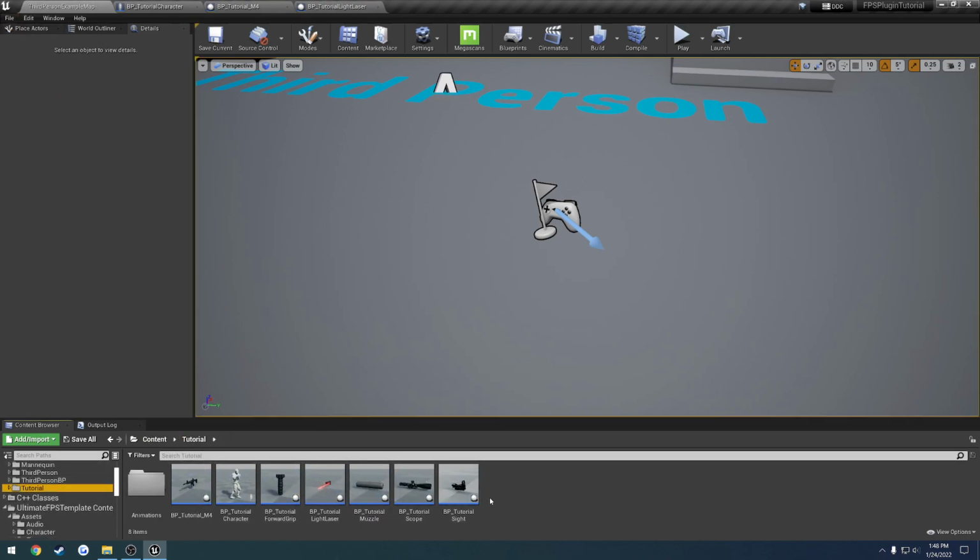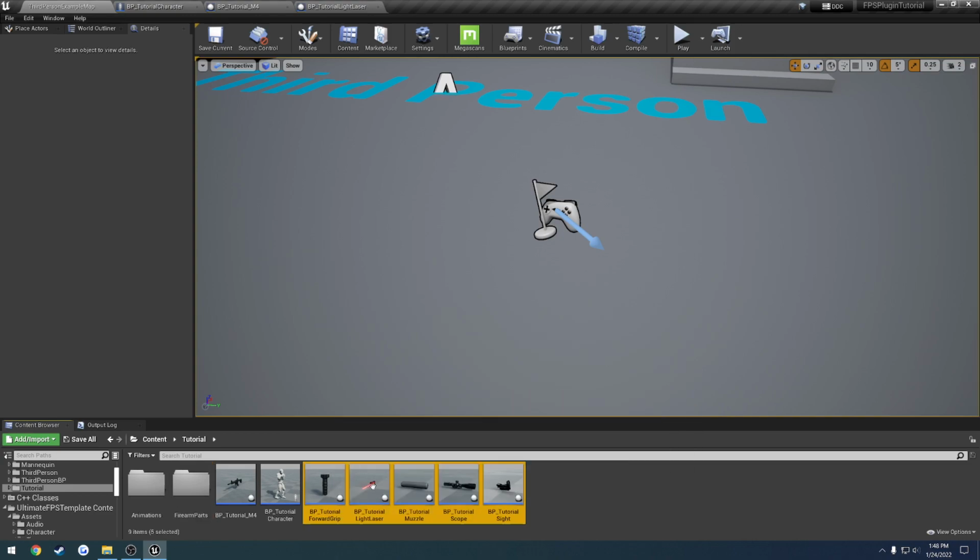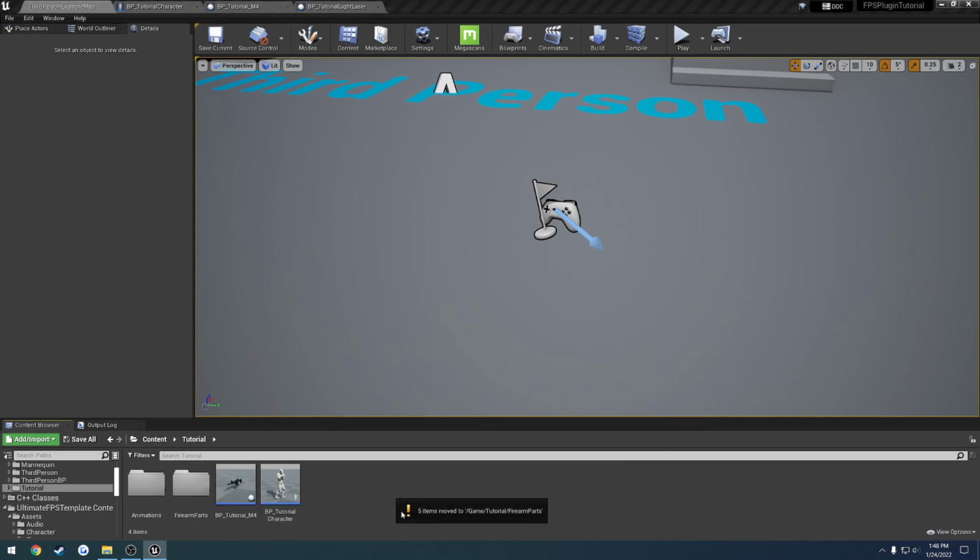Okay, so now that we're getting a collection of parts, I'm actually going to make a new folder and call this one Firearm Parts, and just throw them all in there to stay organized for the future.